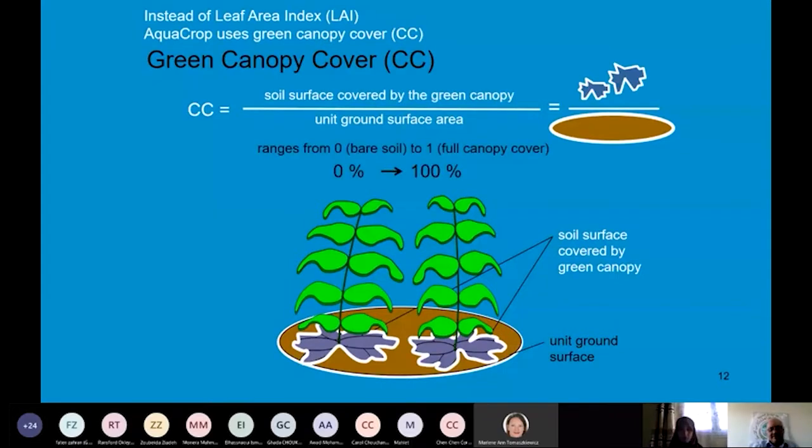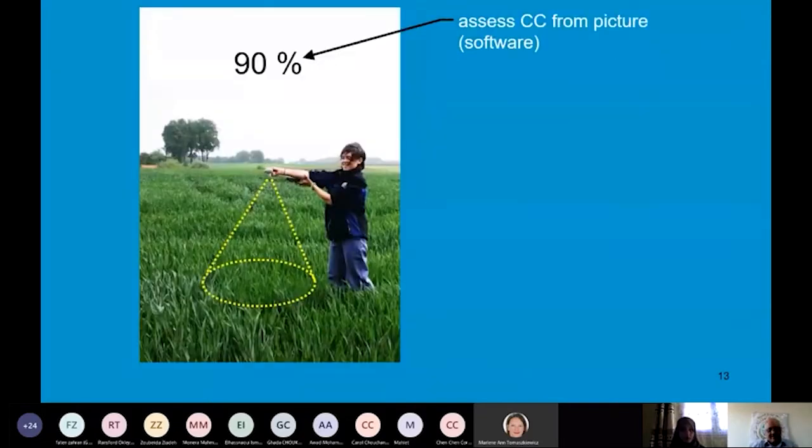Usually this ratio is 0% when we plant, when we seed, because we have the seed in the soil and we don't have any cover. It could reach, not always, 100% at maturity, when the whole soil is completely covered by the crop. This is very easy, and it is a big advantage of AquaCrop.